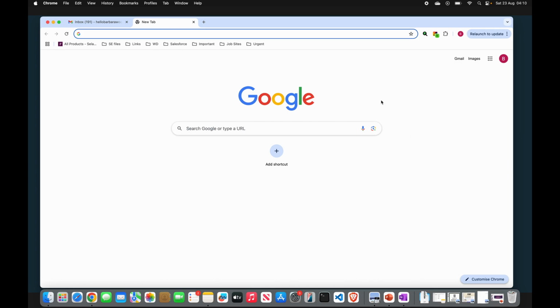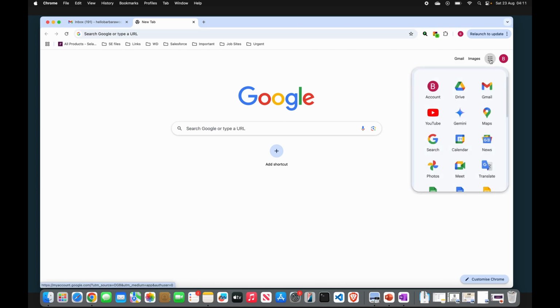So we'll go ahead and open our Chrome browser. After opening your Chrome browser, you go ahead and select a new tab. It's easier to use Chrome browser because of the Google apps that we have displayed over here. You go ahead and select it. Then you navigate your mouse to Google Drive.